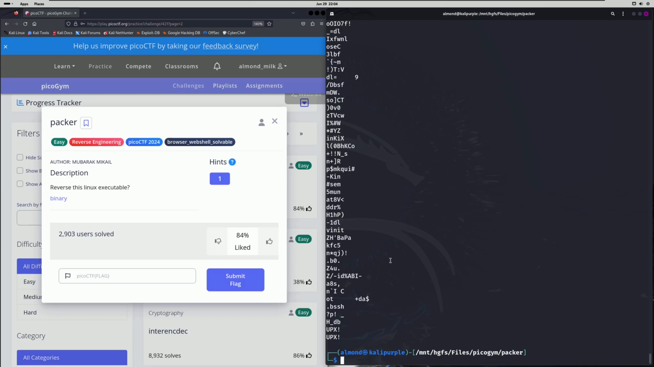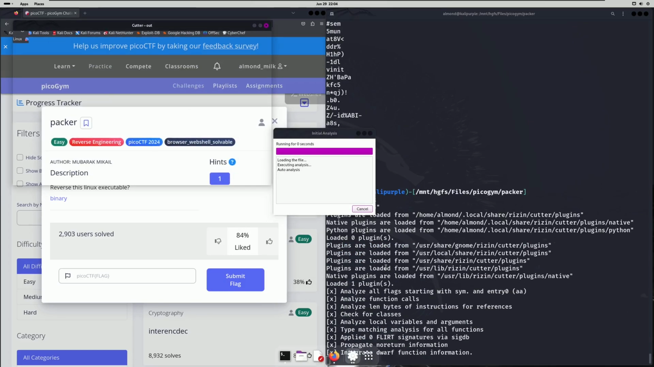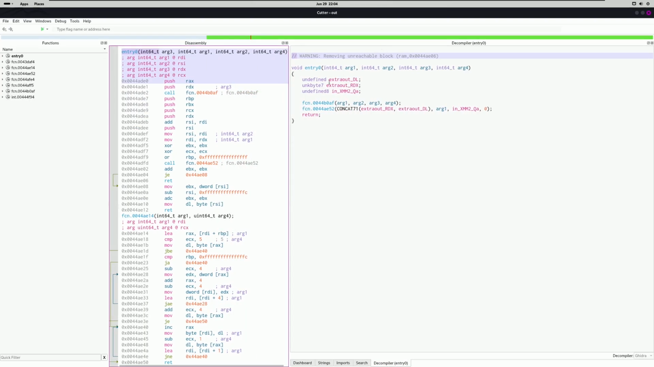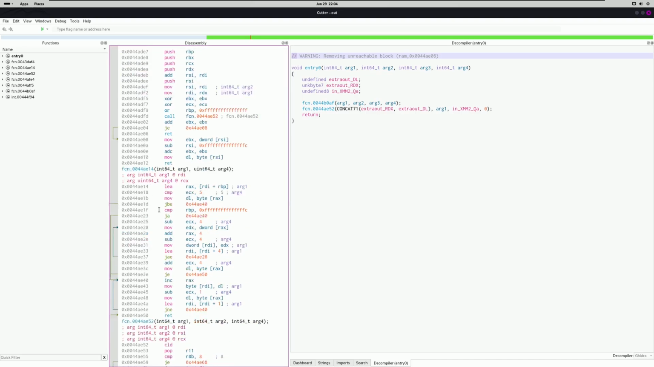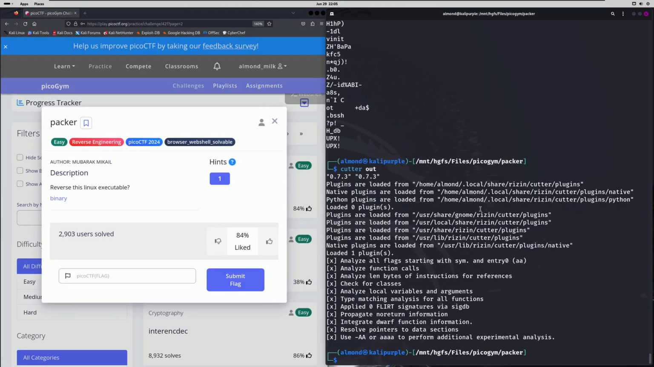I can show you what this looks like without unpacking it first, though, so that you can kind of get an idea of how it changes. So we're going to run cutter on our out file. And we can see that we have the decompiled code here and then the list of functions. Now, this will change once we unpack it. But as you can see, it's been kind of compressed and consolidated. When we unpack it, there'll be far more functions that appear on this side that we can look at. So we're going to go ahead and close that since we can't really do anything with that right now.